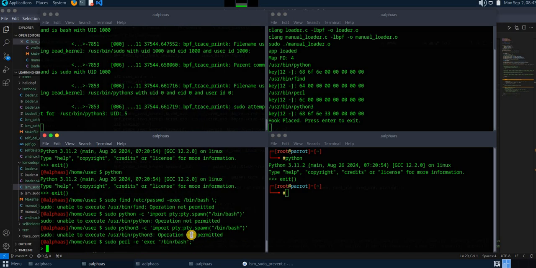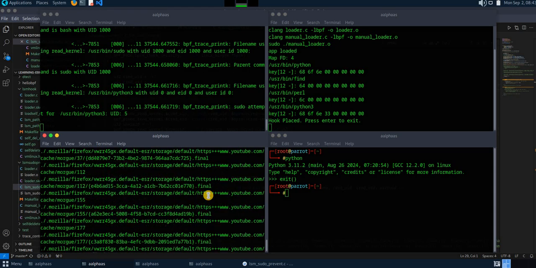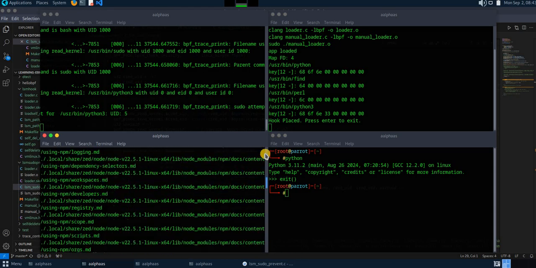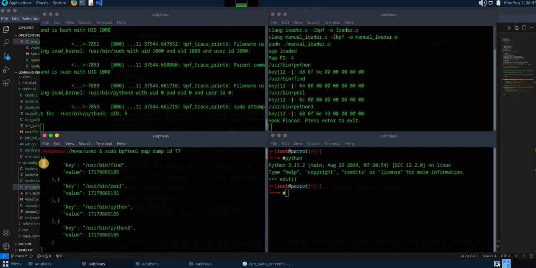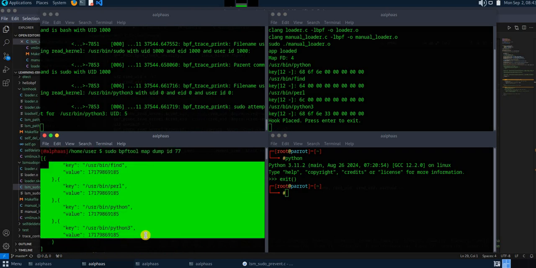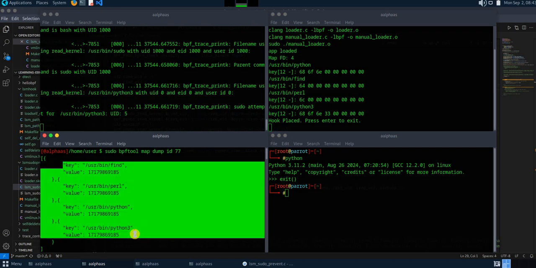See, all these things got blocked because we supplied them, because our map has these values. We are saying to our eBPF that if it is seeing these 4 applications running with elevated privileges, you should block it. But when it's going to run directly from the root shell, nothing should be blocked. It should run as normal.